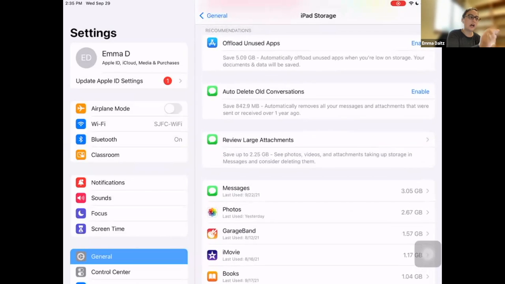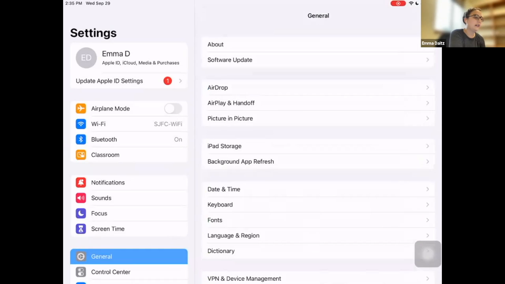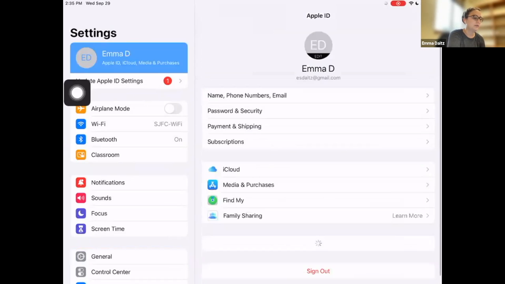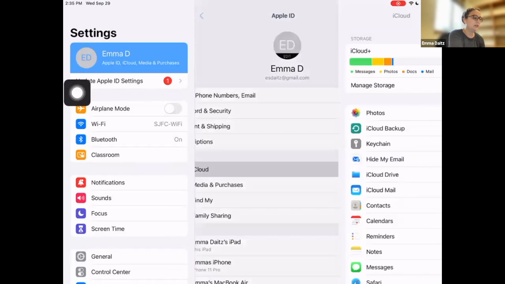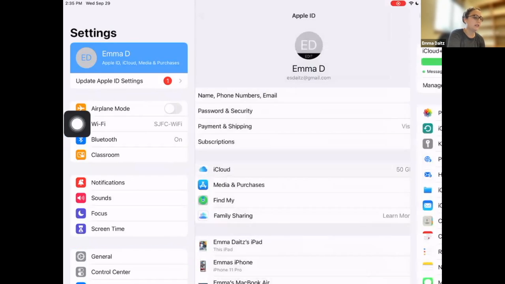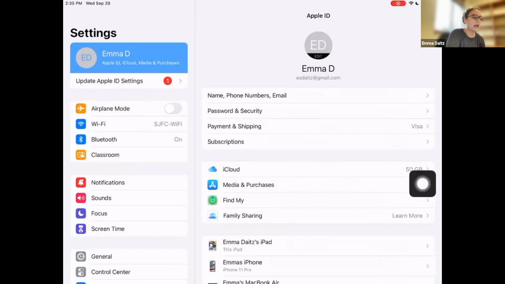Now we'll switch over to iCloud. So to get to iCloud, I'm just going to click on my name up here. And then I'm going to click on iCloud. And actually, I'm going to take a step back for just a second. So you can see I actually have an upgraded account. I have 50 gigabytes. You might have an upgraded account that has more than that.